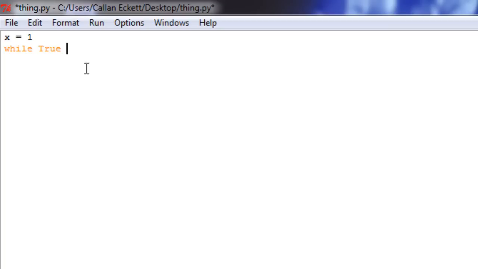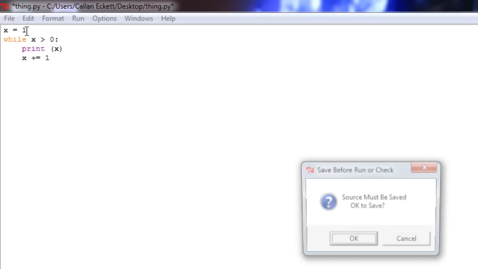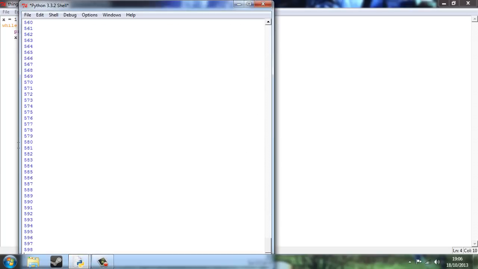So while true or while 1 are both loops that will continue forever and never end. So they're pretty much infinite loops. So we can do while x is more than 0, print x in parentheses, and then we're just going to do x plus equals 1. So this should work, and it should just keep carrying on for every single number until the application exits.